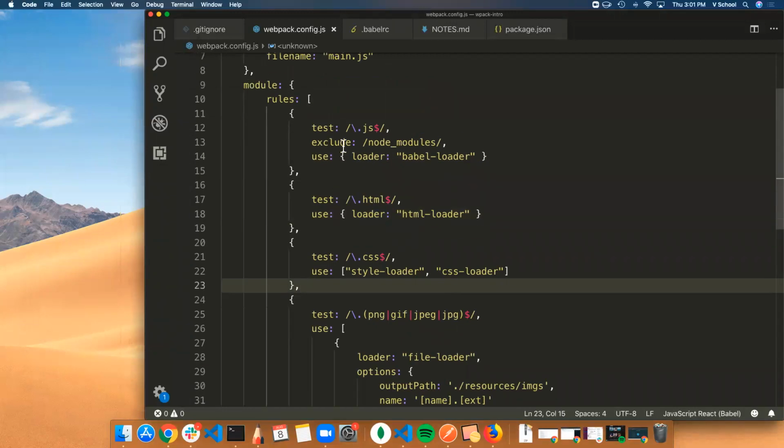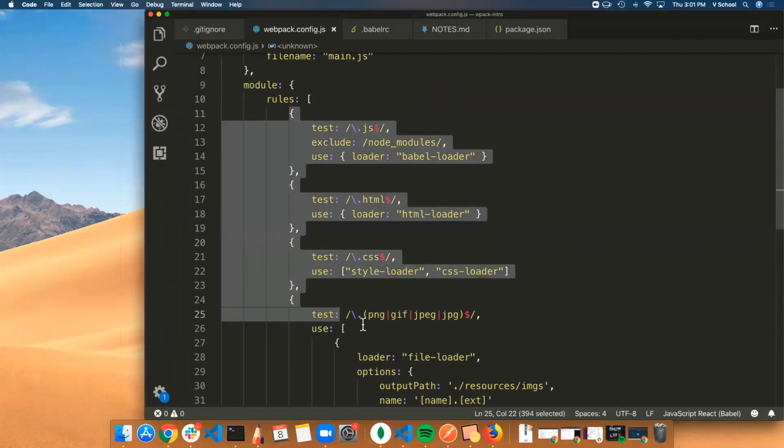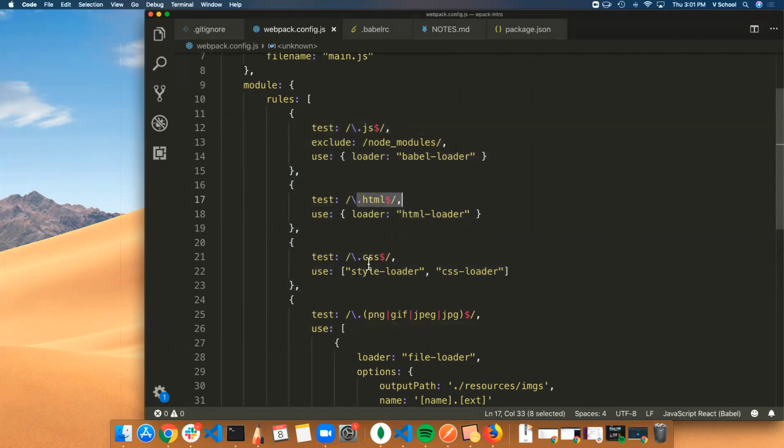It's going to look through all of our files in our project and look for all of these file types to know how to bundle them using specific loaders that are built to bundle that type of file and minify it.